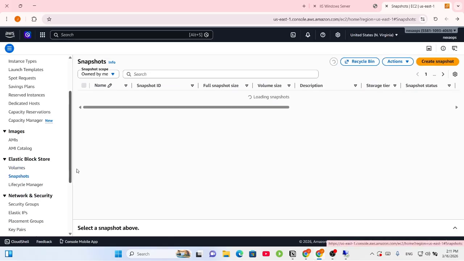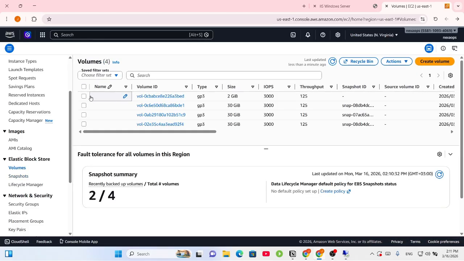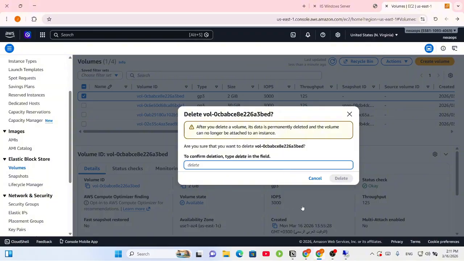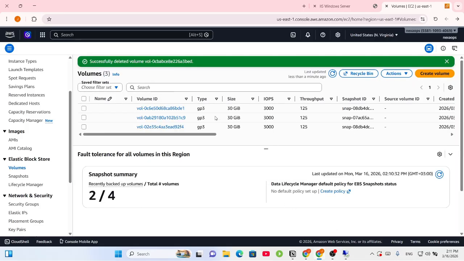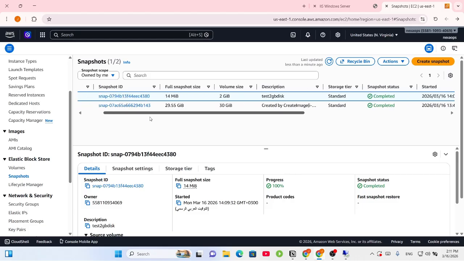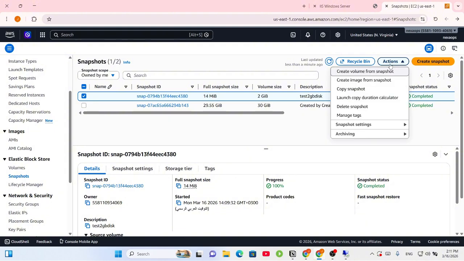is, since I already have a snapshot, it's detached but not deleted. Let me just remove it altogether. Delete the volume. Yeah, we don't need it. I just deleted the entire volume. It's not here now. Now what we can do is go to the snapshot here. This is the snapshot that I created. From action I can create a volume from snapshot.